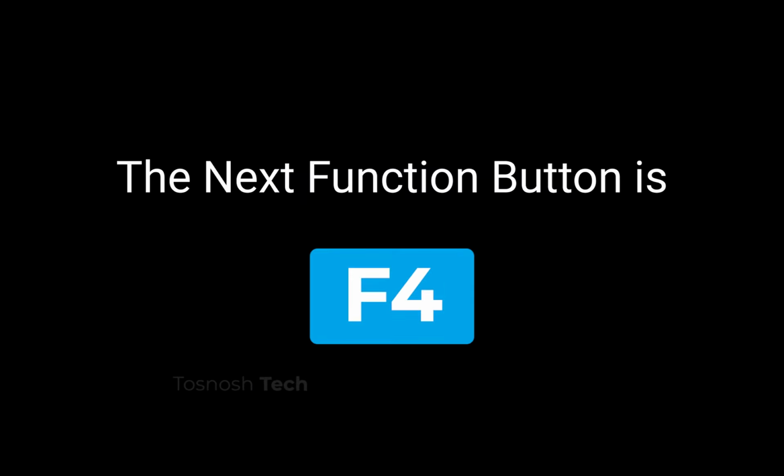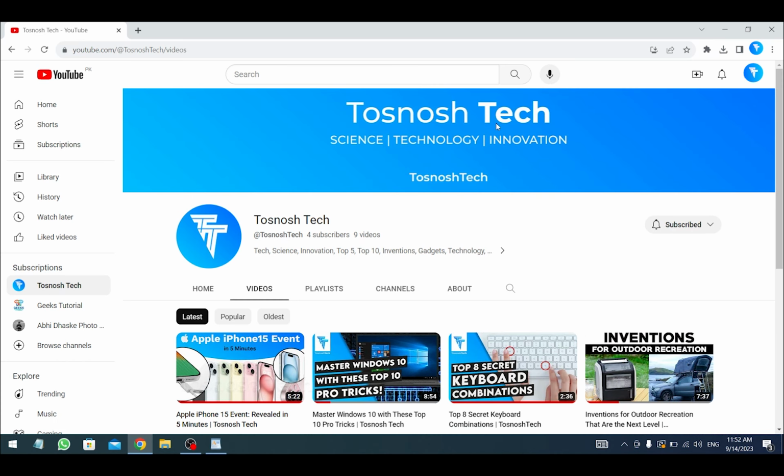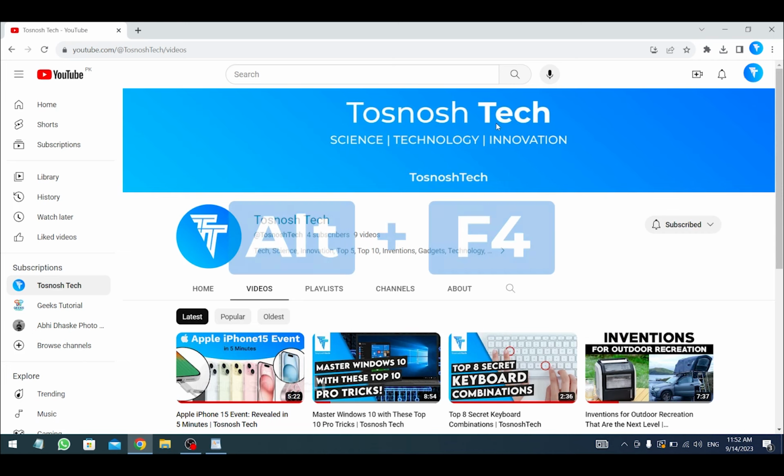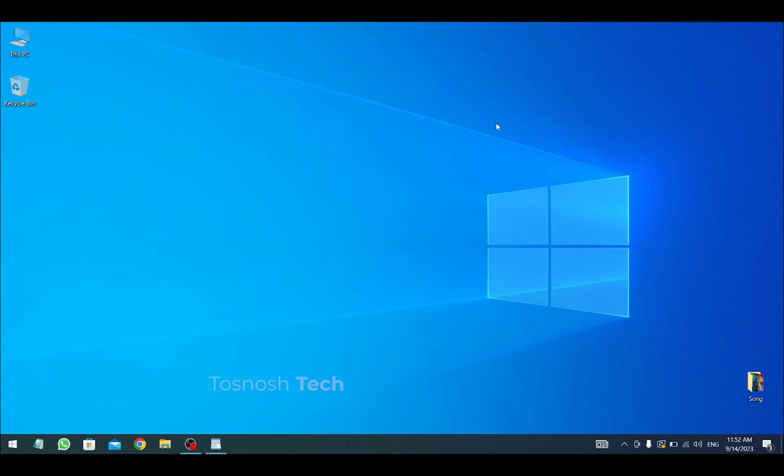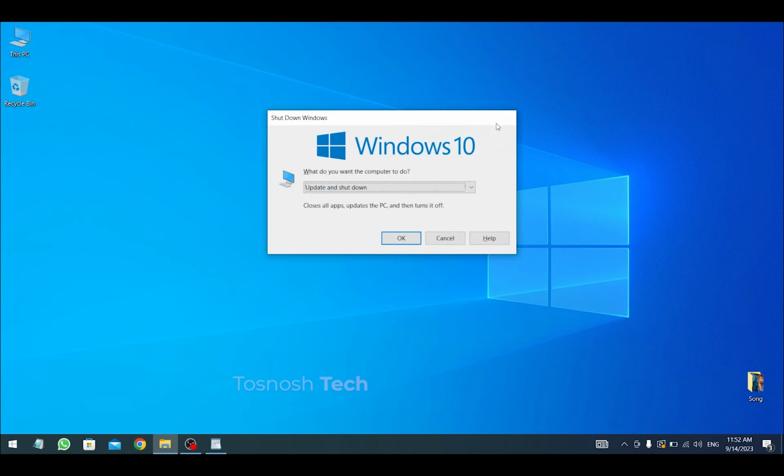The next function button is F4. If you press F4 on your computer or laptop, nothing will happen. But if you press Alt and F4 together, the current application that you opened on the computer will be closed. Moreover, if no application is open on the desktop and you press Alt plus F4, then you will get the shutdown or restart option of the laptop.